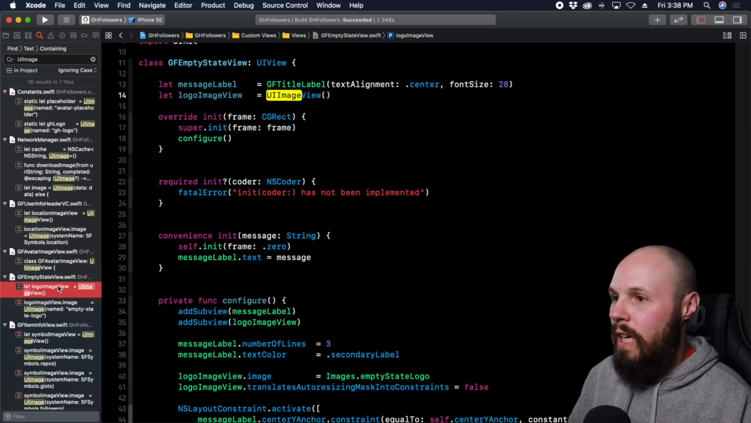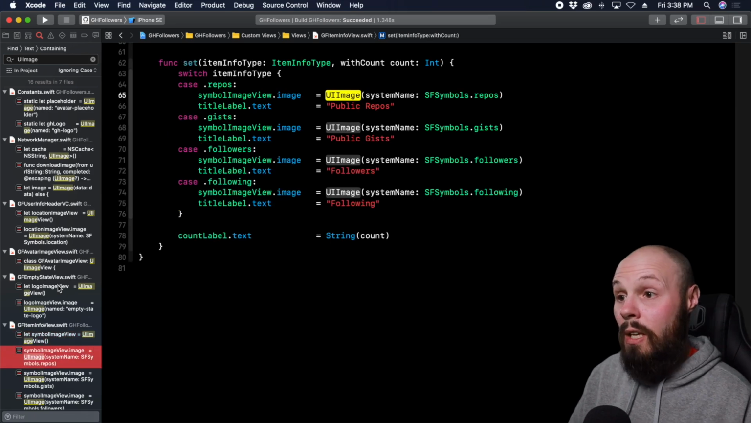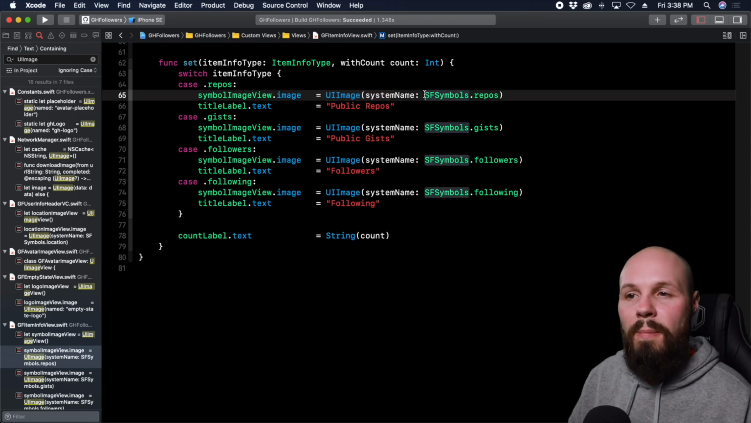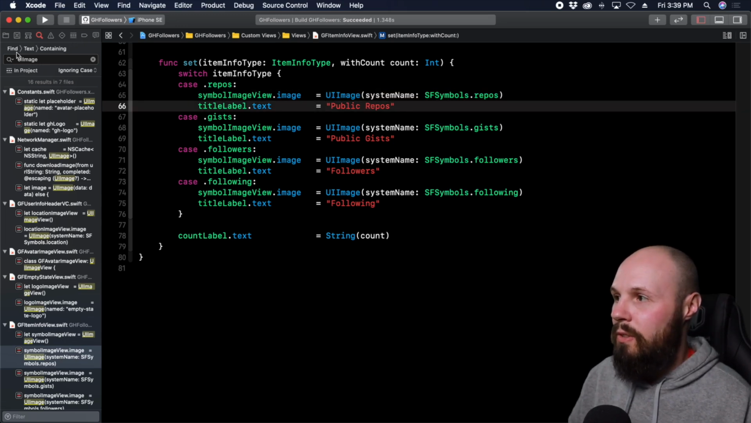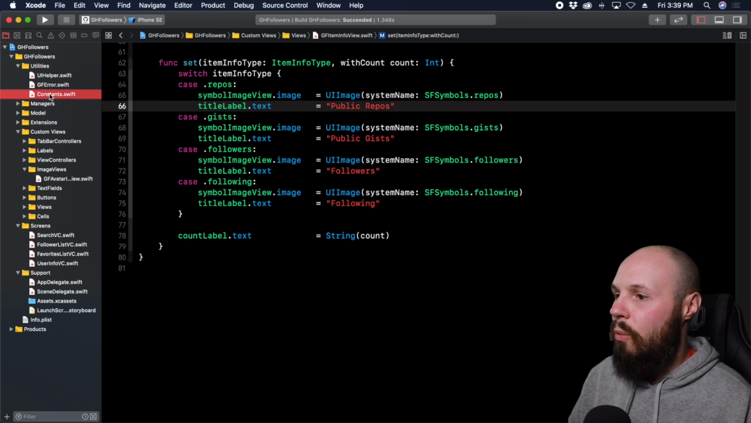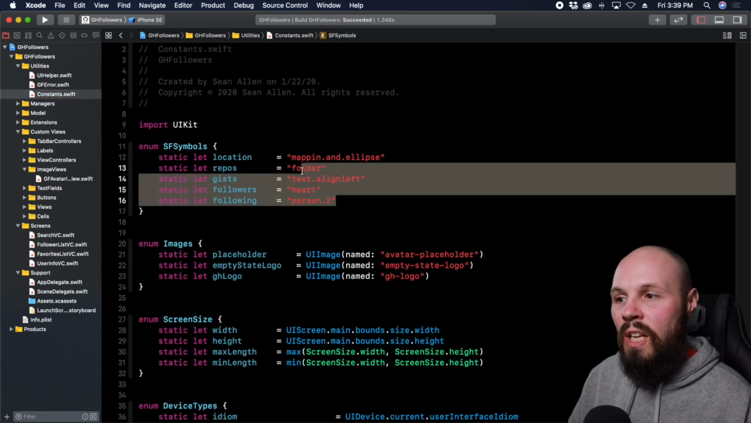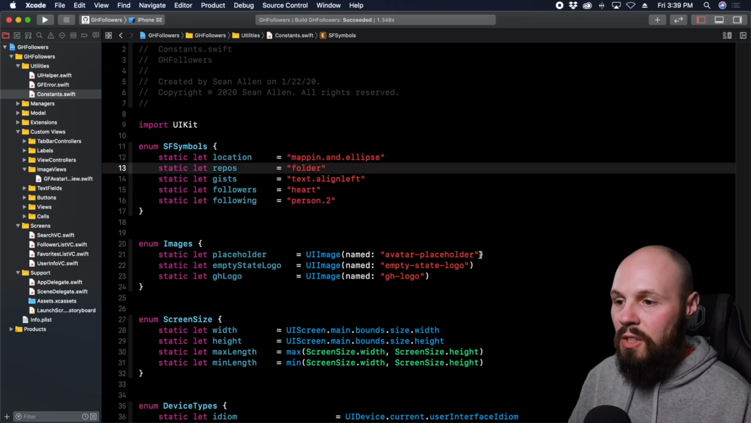So let's keep going down our search here. Anywhere we have UI image. Okay, here we have a bunch. Well, these are all of our SF symbols. We've already done that, but we did it with the string, right? We can make this a little better, because we still have to initialize a UI image with the SF symbols repos. We can clean this up a little bit. So back in our constants file, we already have an enum for SF symbols, except like I said, we just have the strings here. Well, we can go ahead and make this an image, just like we did here.